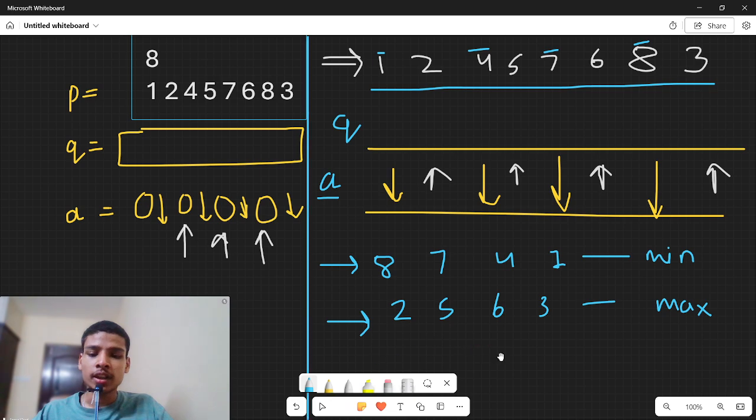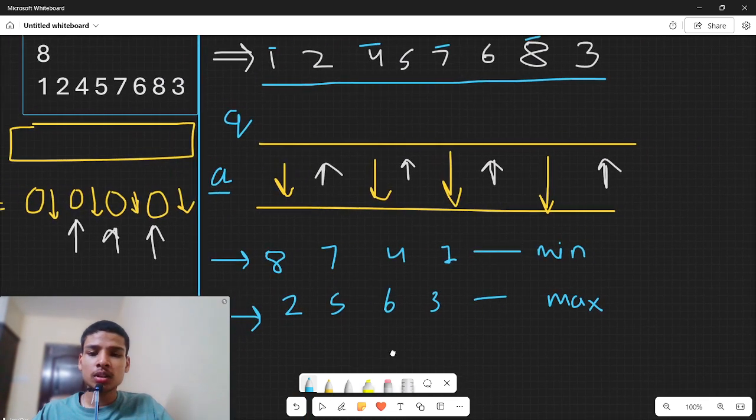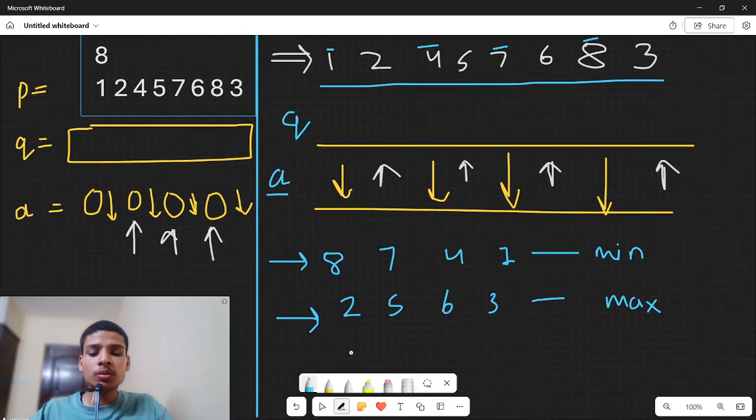Okay, great. So how can you solve this problem now? You know one thing, that your 8 is as maximum as possible. Now, first of all, sort these arrays. Sort both of these arrays. The minimum should be sorted in decreasing order. This is already decreasing, and your maximum array should be in increasing order.